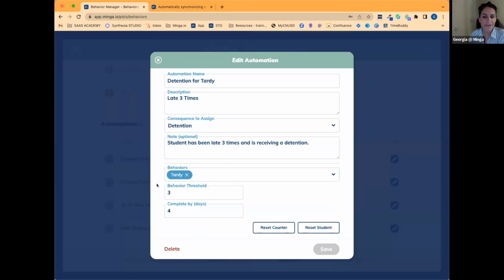I'm going to look at a behavior threshold of 3. So when you had 3 tardies, you've been late 3 times, you are going to be automatically assigned this consequence. And I'm going to give you 4 days to complete that. If it's not completed within 4 days, the student is going to go into an overdue consequence.